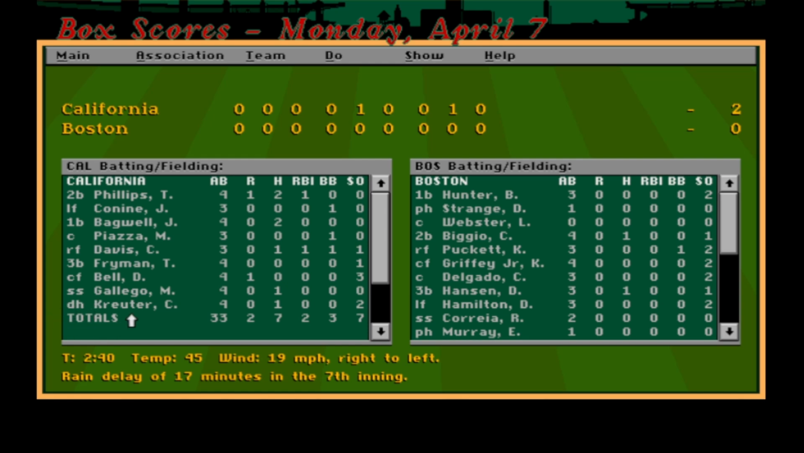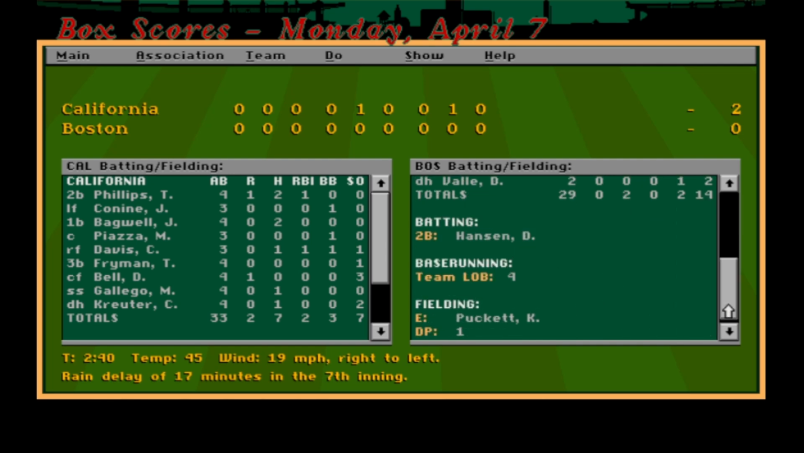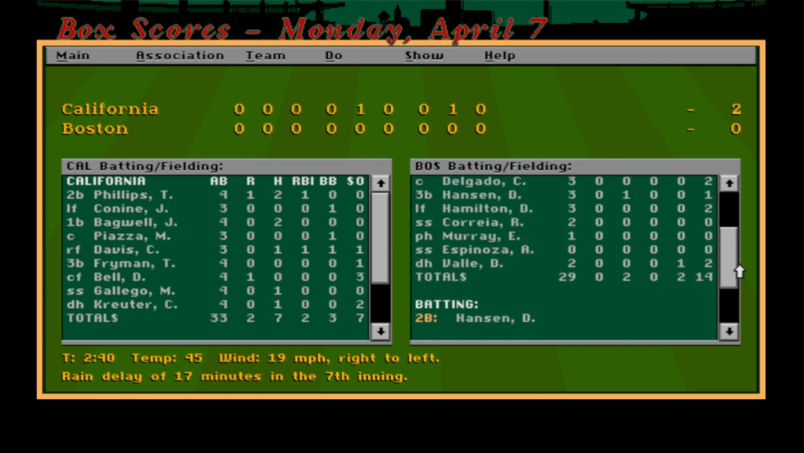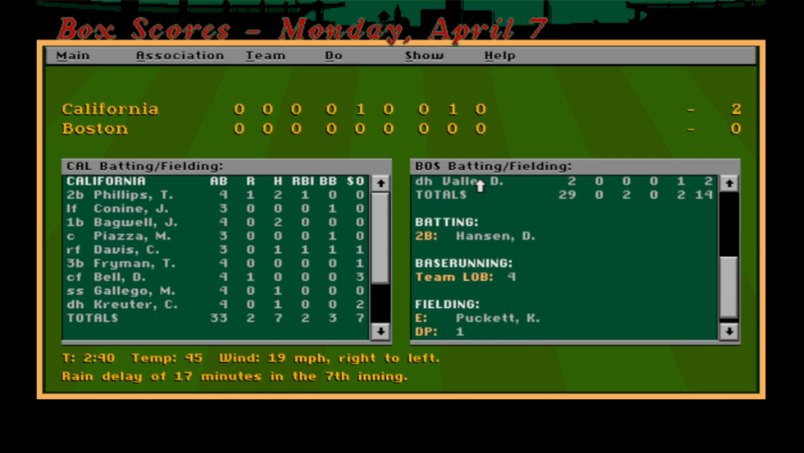There we go. It did put a DH in for me. Chad Kruder, nice. See on the Boston side of things, Biggio, Puckett, Griffey Jr. Got a pretty stacked batting order there. And he put in Dave Valle. But look, he's putting the DH in ninth. I don't know if that's consistent across the board, but we would want the DH to be inserted in a variety of places in the lineup, not just ninth. There was a rain delay of 17 minutes in the seventh inning. Time, temperature, wind.